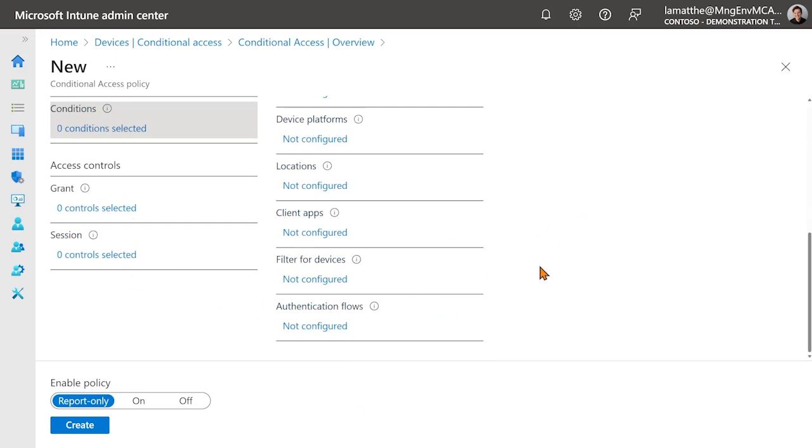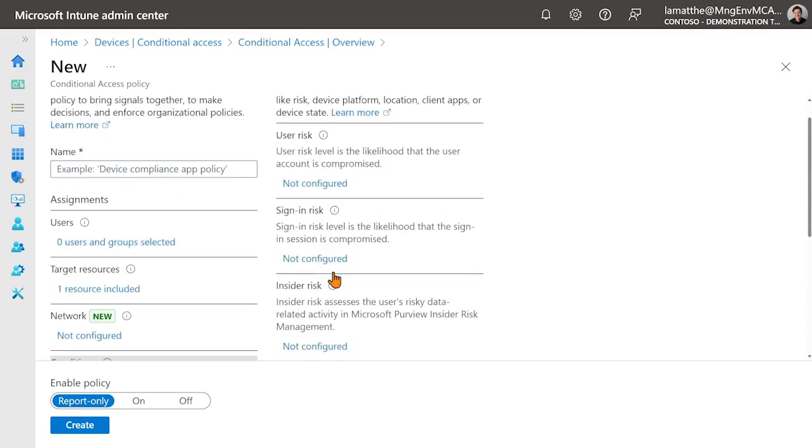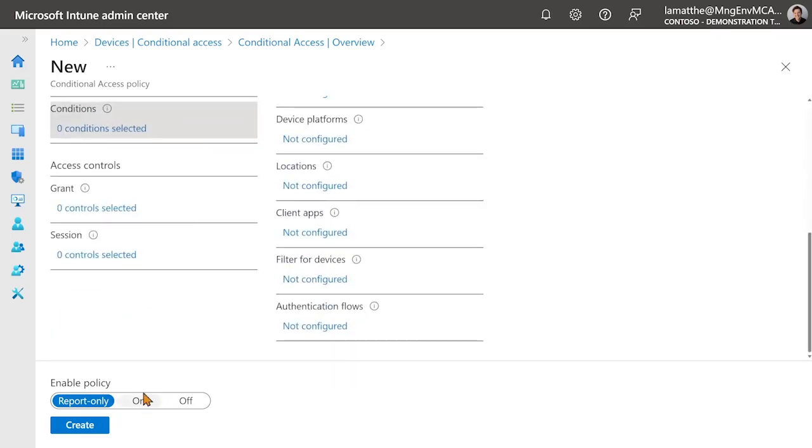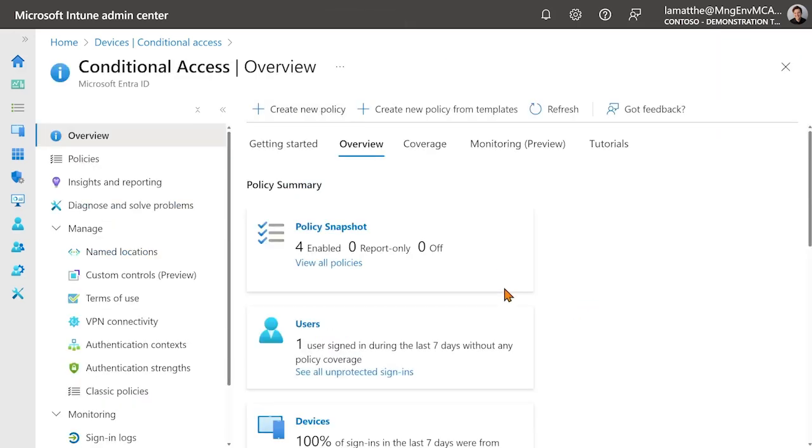Now, beyond this, we then need to decide what actually happens to the user. If they've passed all of these various controls here, what happens next? First, enable your policy in a report-only mode. This allows you to check to see if it's going to affect users. And then, once you're confident it's going to work as intended, turn it on.